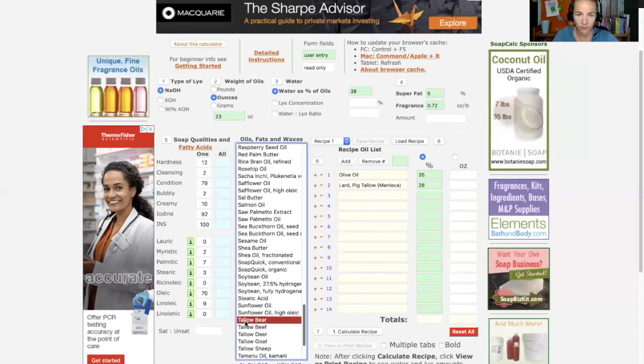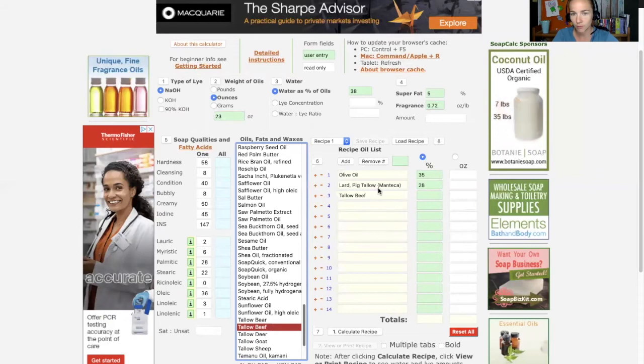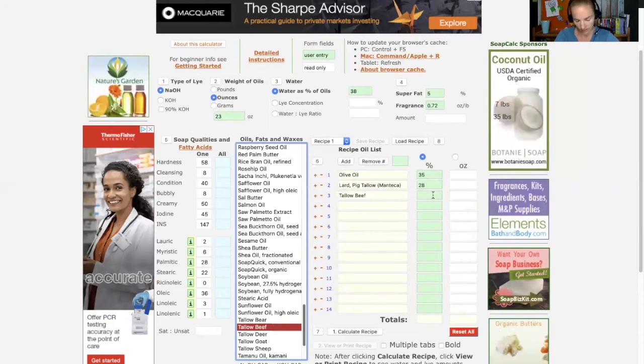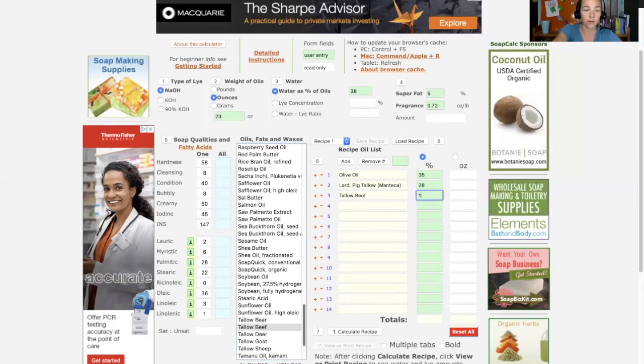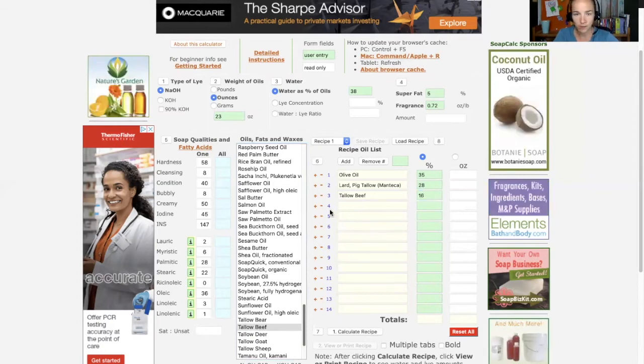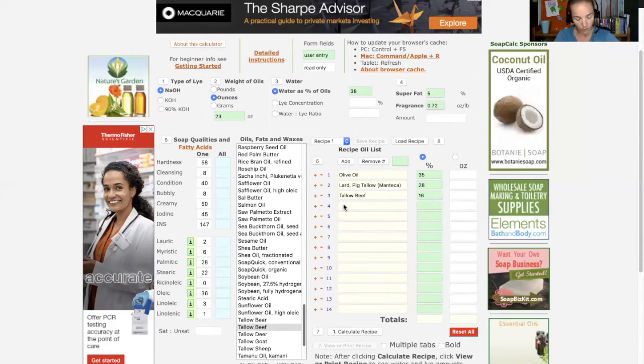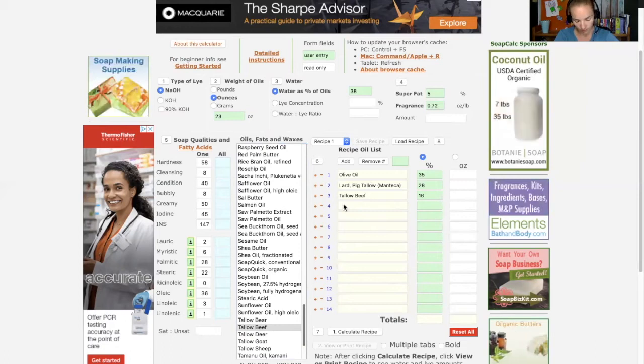Oops, we do not raise bears. We raise cows, which is beef tallow, and I use 16%. These change depending on how much of what I have available. Right now I have plenty of both, but I do have more lard than tallow in general.